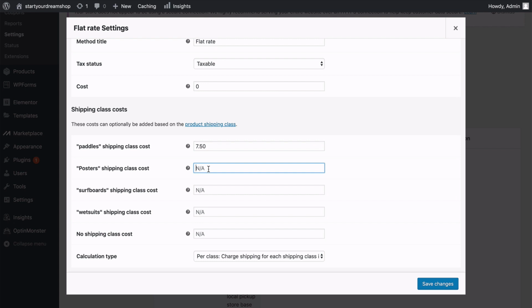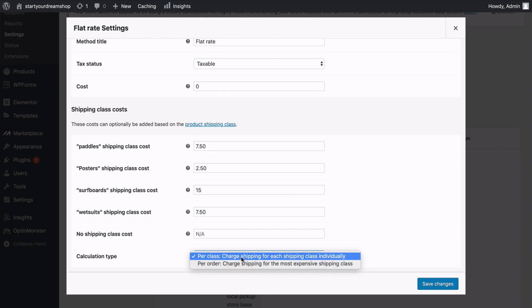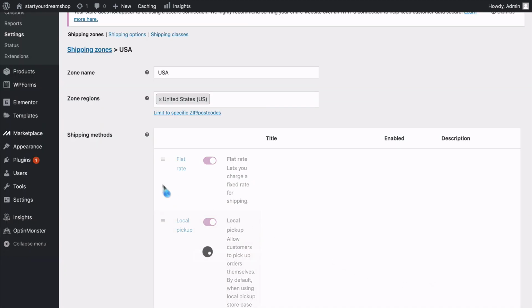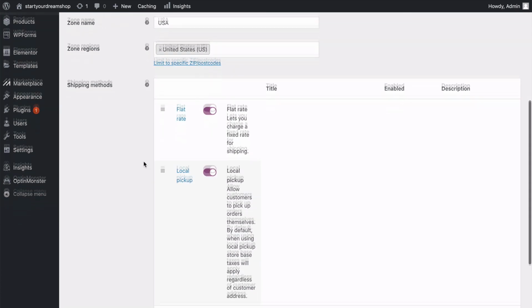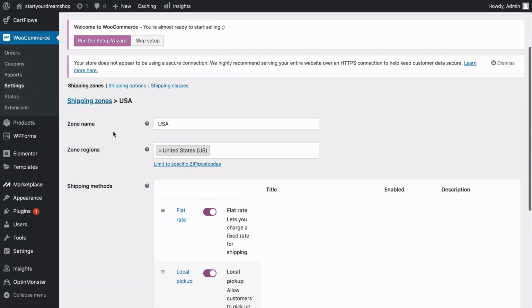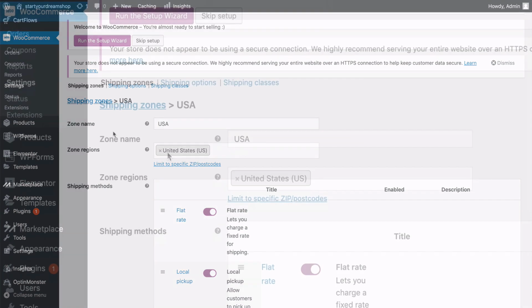So as you can see, you've got paddles, posters, surfboards, wetsuits, so each of these has a different cost. The cost of a wetsuit is going to be different to a surfboard. So this is how you differentiate that. And in the calculation cost, I'm going to keep that on charge shipping for each shipping class individually. Okay, perfect. Then I'm going to save changes, and you're all done. That is your shipping setup. That should be all working perfectly.